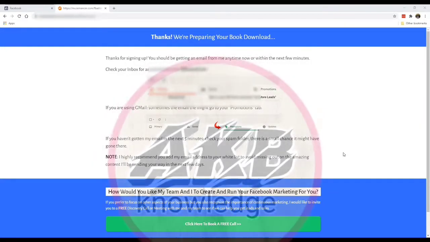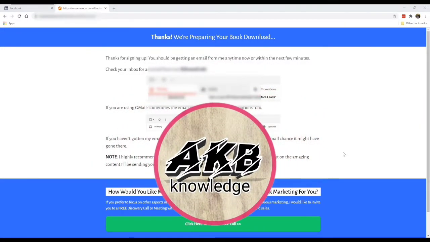At this point, you're probably wondering, did we install the Facebook pixel correctly? And what about the event code?